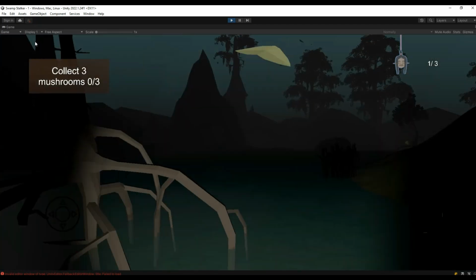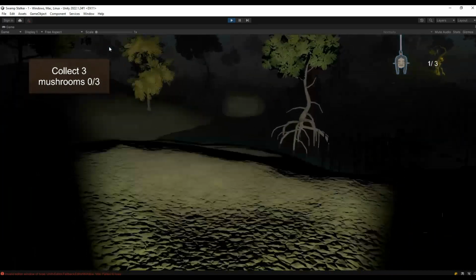Finally, we'll work on optimizing the game for mobile devices to ensure smooth performance.